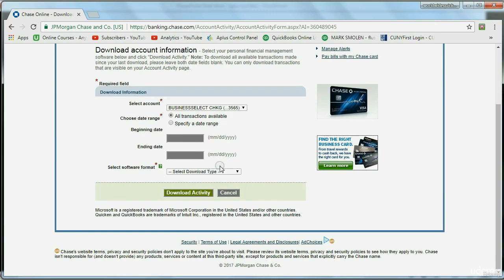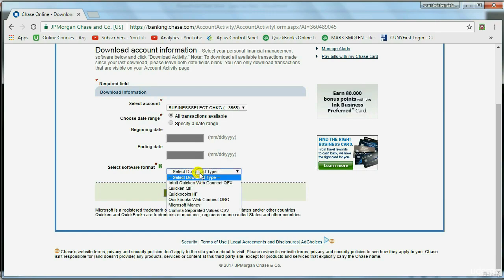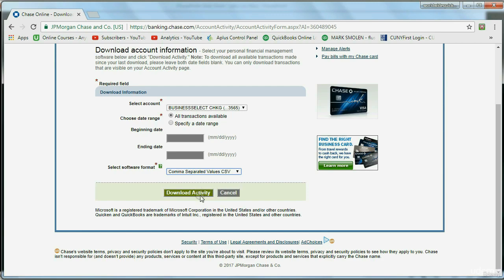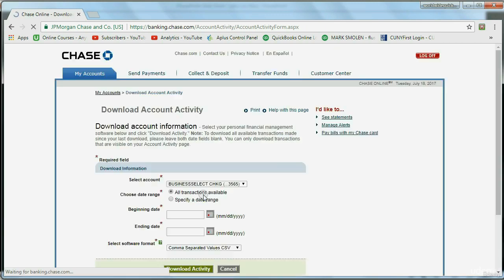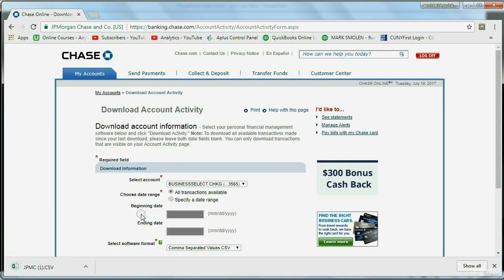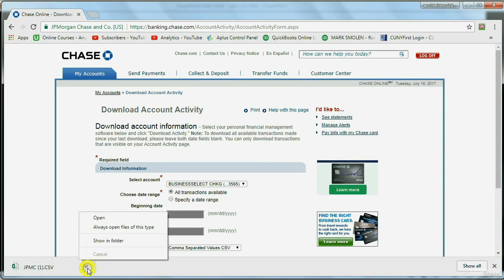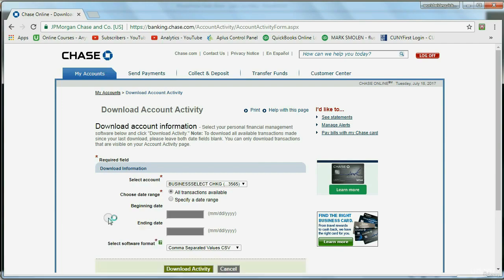Now, the most important choice down here is Save Download Type. Now, in this video, we're learning about comma-separated values. And we click here. Now when we click Download Activity, you can see in the bottom left that I have downloaded this CSV file. Now if I open it up, you can see that the default program that opens it up is Microsoft Excel.